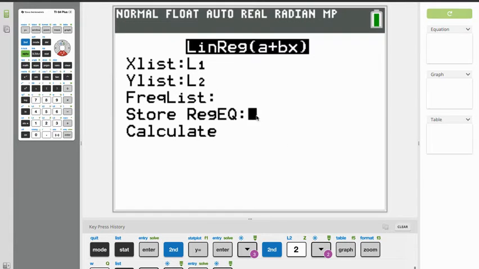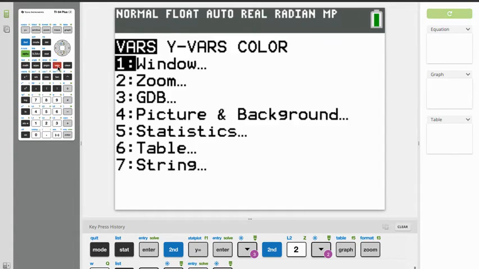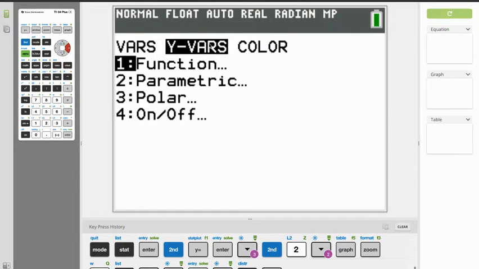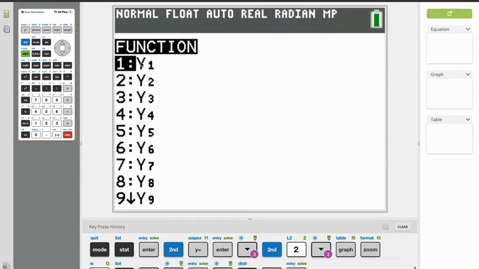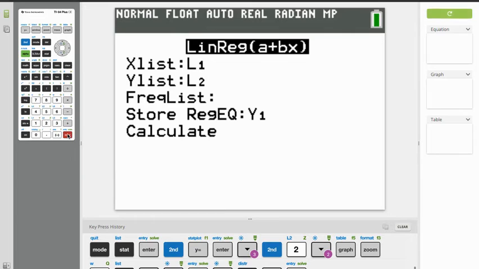If you want to store the regression equation into Y equals, you can do that if you click the vars button, go over to Y variables, Y vars, and if we want to store it in Y1, click enter there. That'll automatically store the equation of the line into Y1.